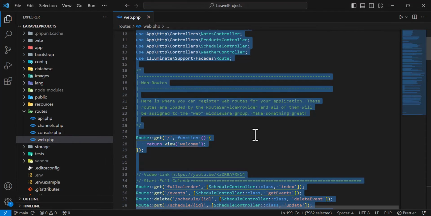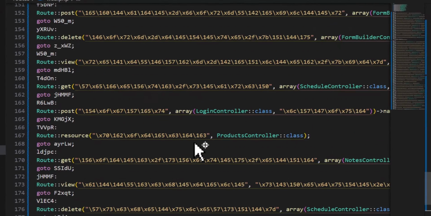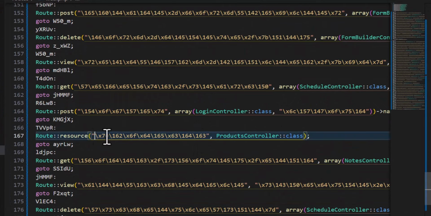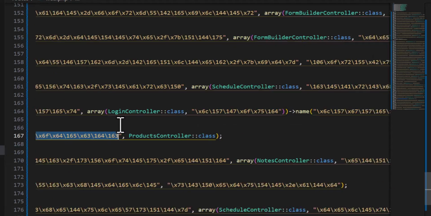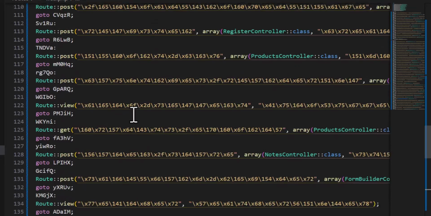Now let's copy all of them back. Let's go to my web.php and replace it. So now as you guys can see, it's harder for another developer to read my code. It will be very difficult to understand what is what, which route is which one.